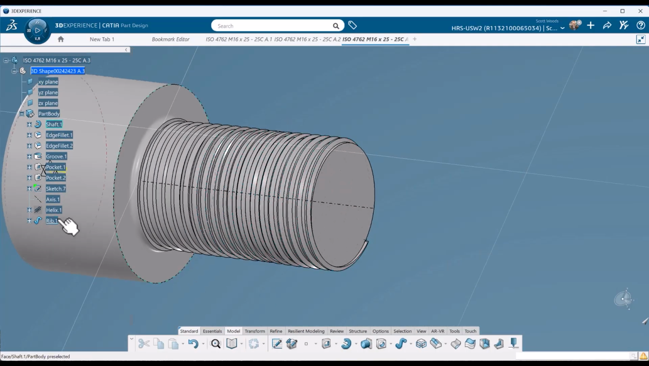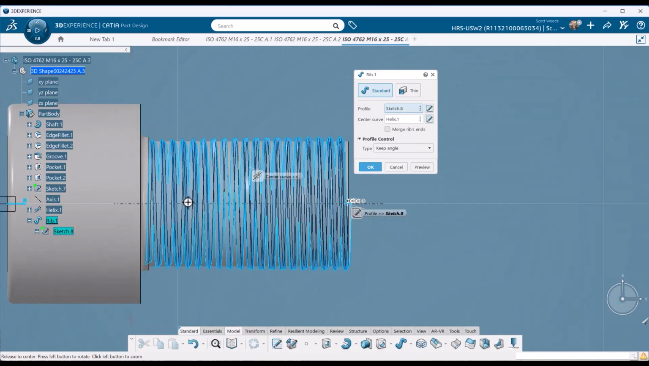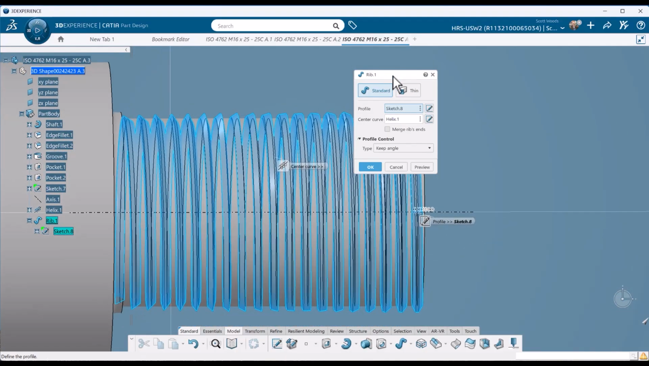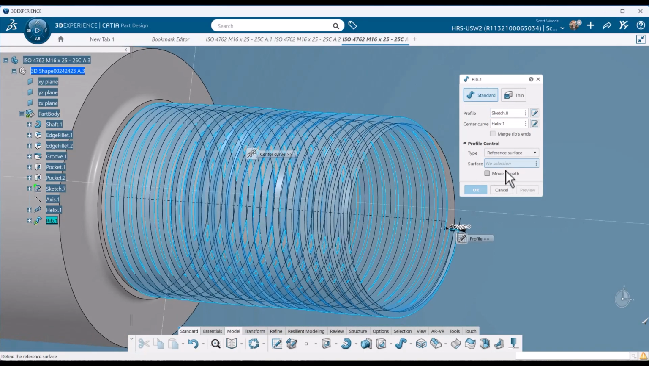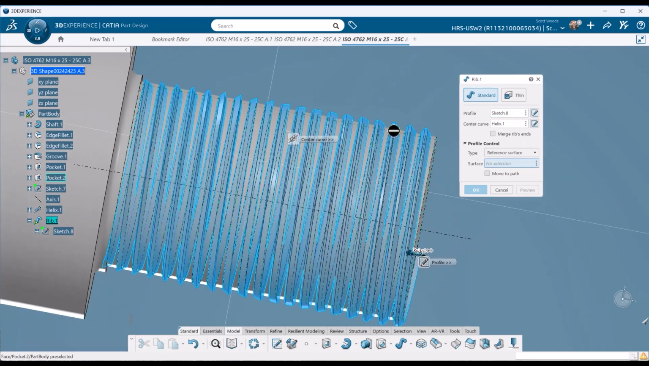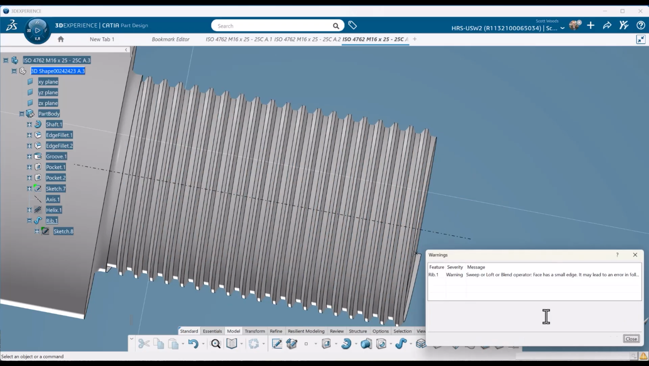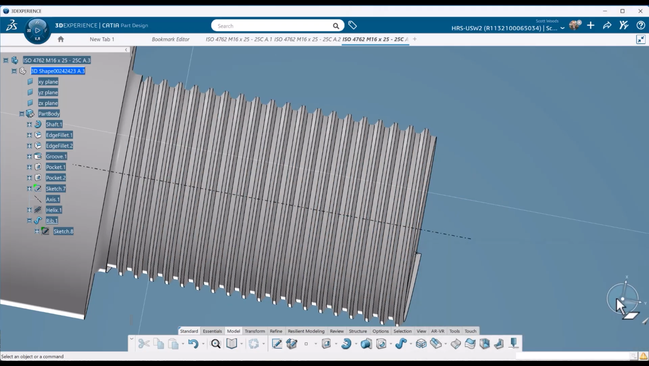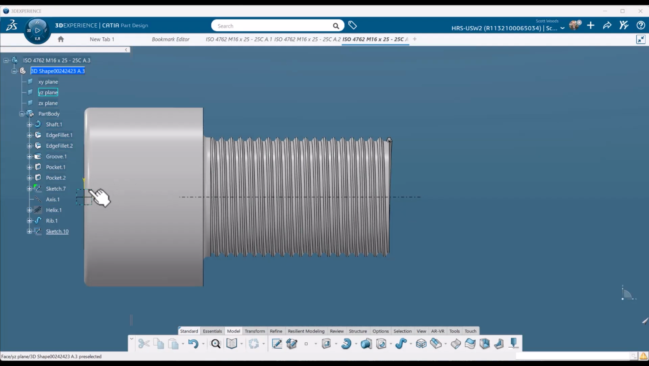As you can see, the rib profile didn't quite behave like I wanted it to. It's not really staying relative to the outside of that cylinder. So in order to fix that, I'm going to go to the profile control, type, we'll use a reference surface, and the reference surface is going to be the outside of that cylinder, so the shaft of the bolt. And that will follow the path and keep that profile consistent. And there we go. I'll do a little cleanup and then we'll be done.